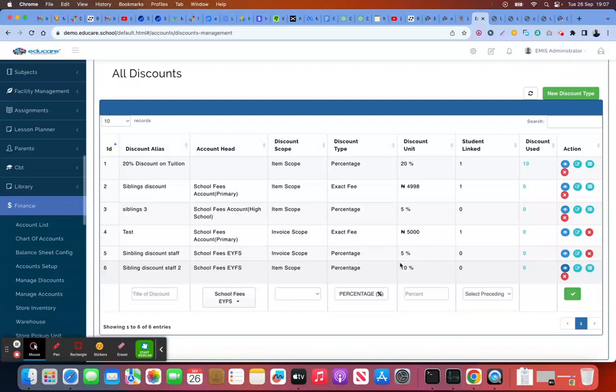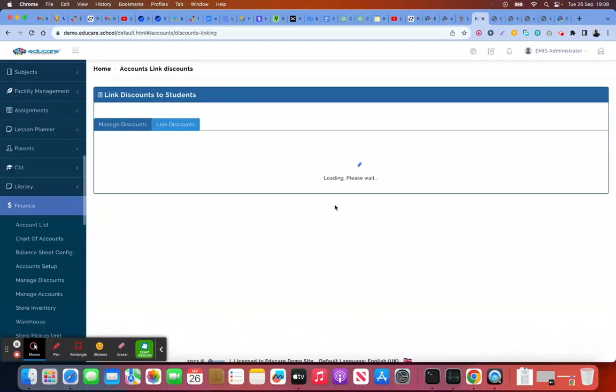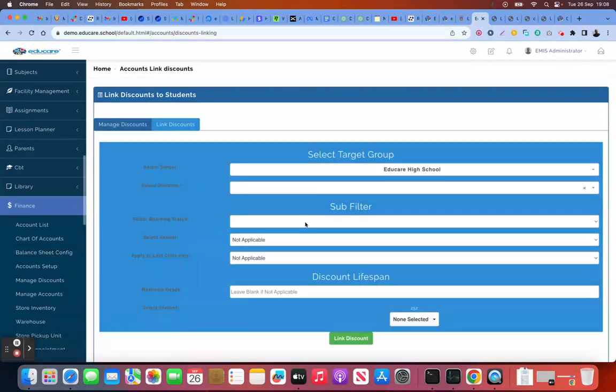This is very important. In a situation whereby you have done the invoices before you started creating the discount, there's a place I will show you that has to do with the recompute discount. So now let me link the children. Come in here, link discount. Linking discount, the system will load up.